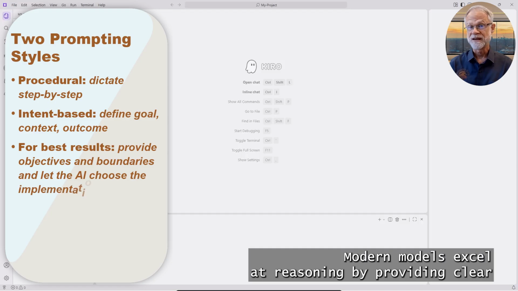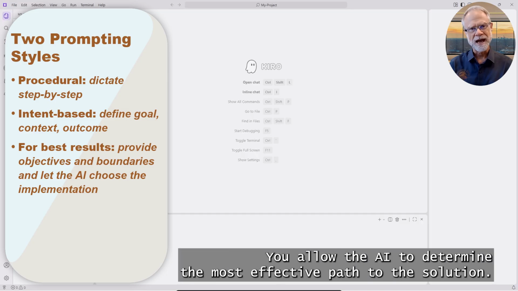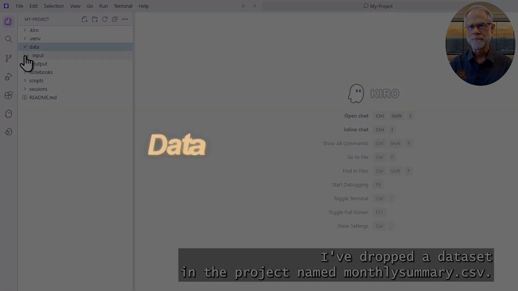Modern models excel at reasoning. By providing clear objectives and boundaries rather than granular instructions, you allow the AI to determine the most effective path to the solution.